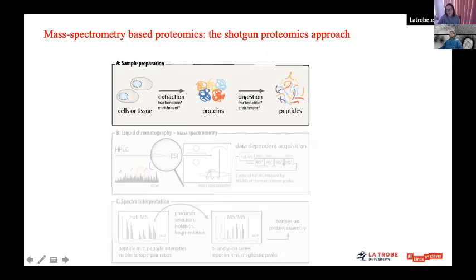So what sort of enzyme are we using here? I would say in most cases we are using trypsin. Why trypsin? Because trypsin is very efficient and very specific. And also, you might know that trypsin cuts after lysine and arginine.